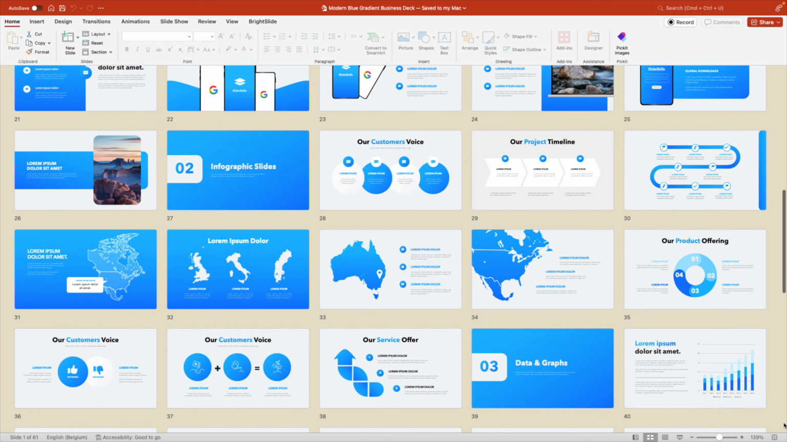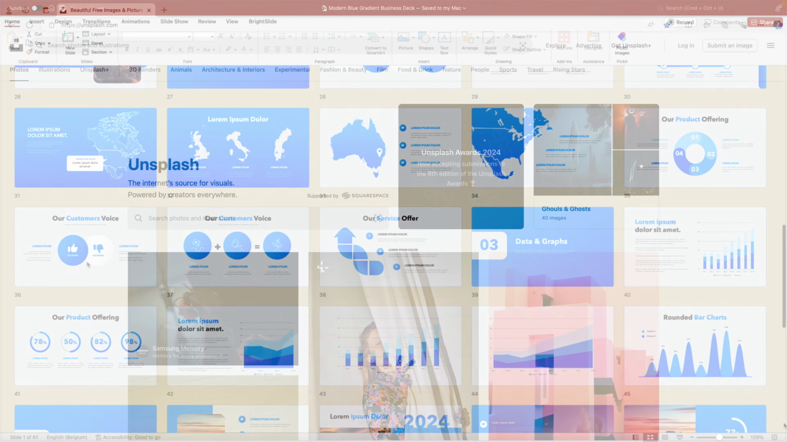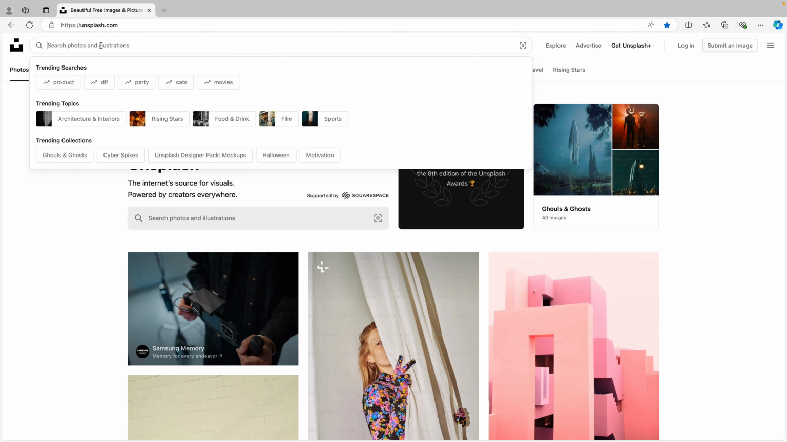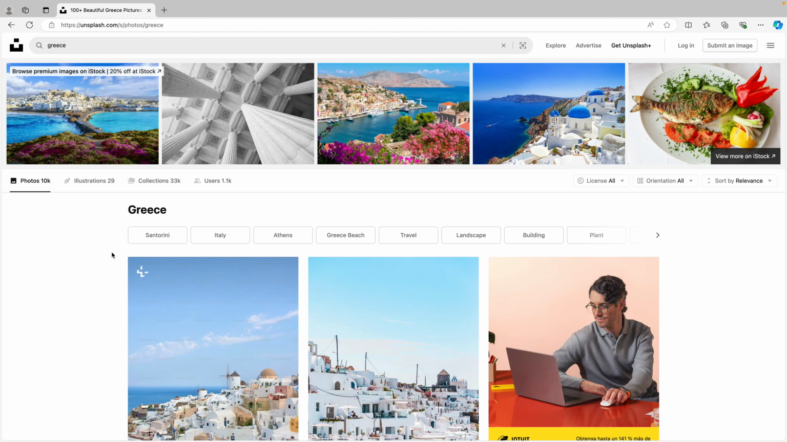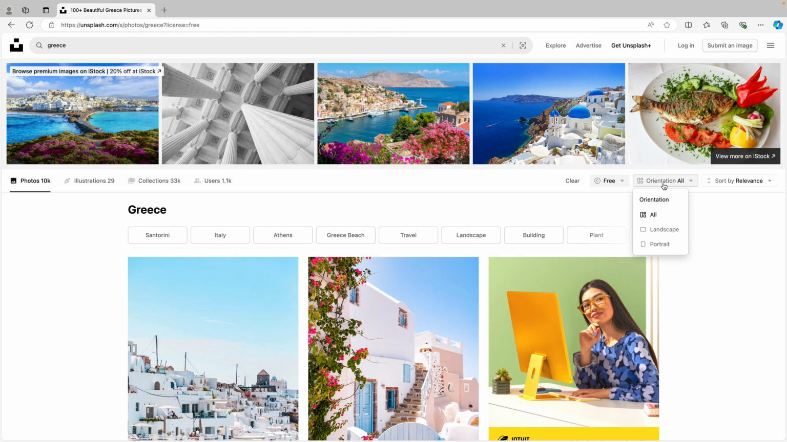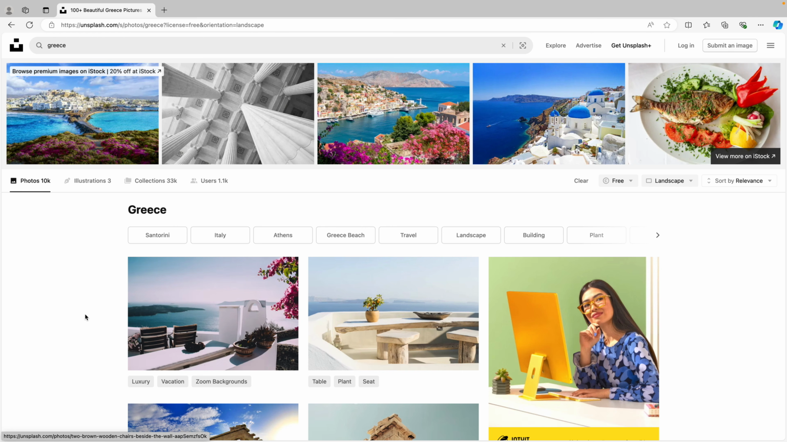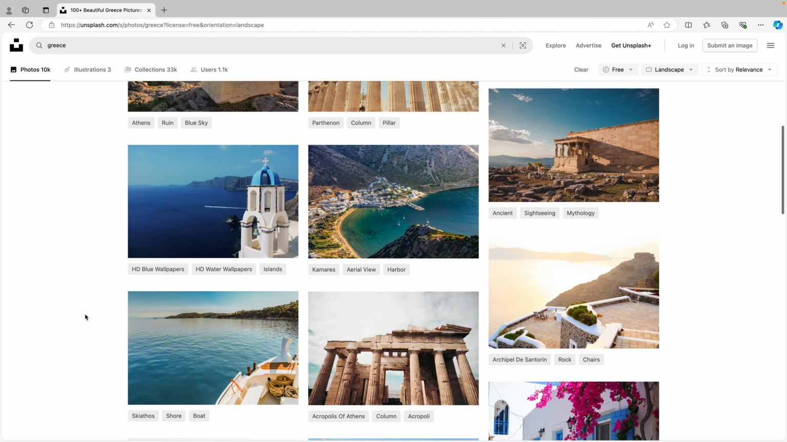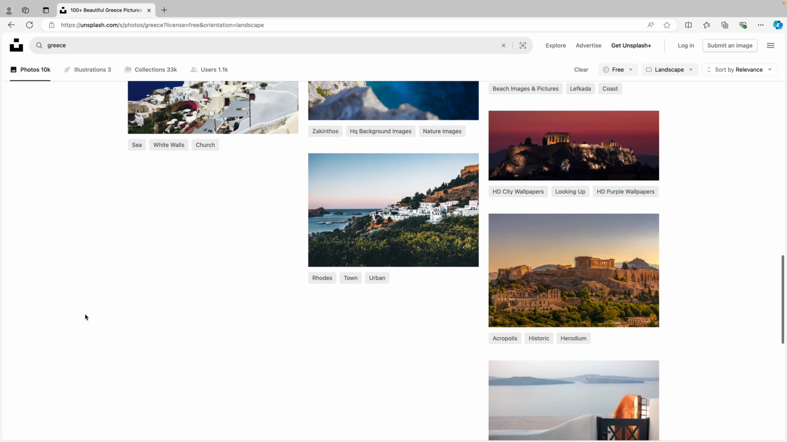Let's start with the first part, which is looking for the images. And for this tutorial, we're starting from Unsplash, where we can find the images. So I'm going to type in Greece, and let's look for some nice images. Licenses, I'm going to change to free, and orientation to landscape. And here we can instantly see some really cool images, so you can choose whichever one you like, and then add it to the slide.